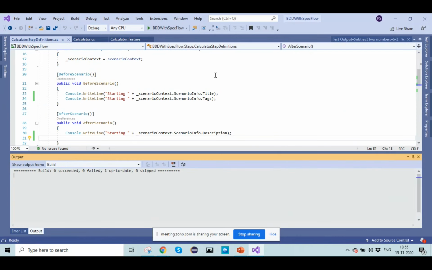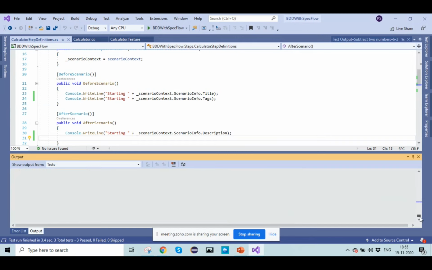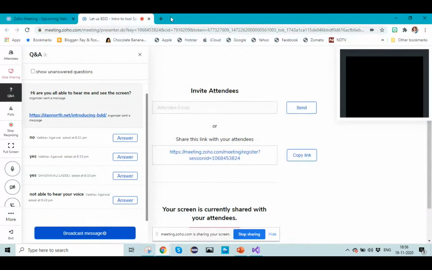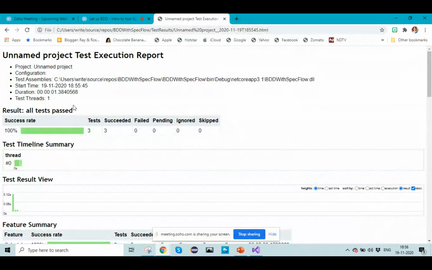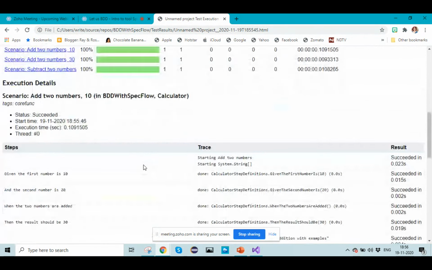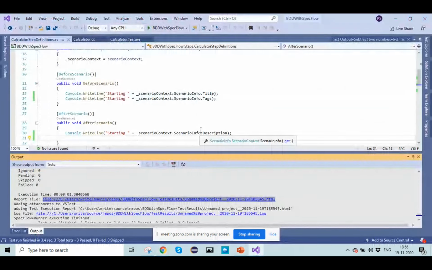Let's try to run all the tests. Go to our test output. This is our HTML file. Okay, so let us see. So the feature is calculator. There are three outputs. Let's try to see. Starting add two numbers System.String. So tags could have more than one piece of information.